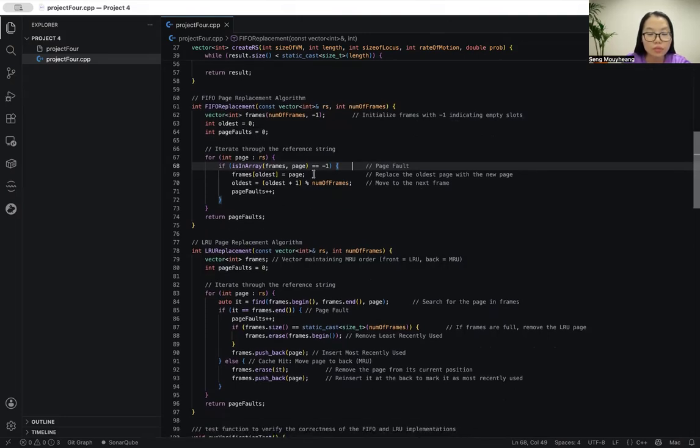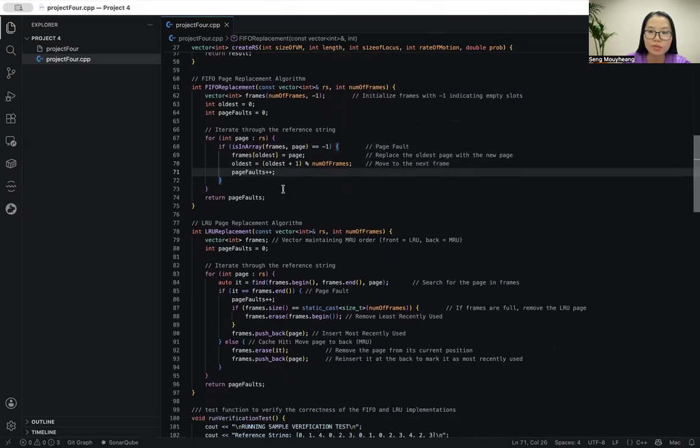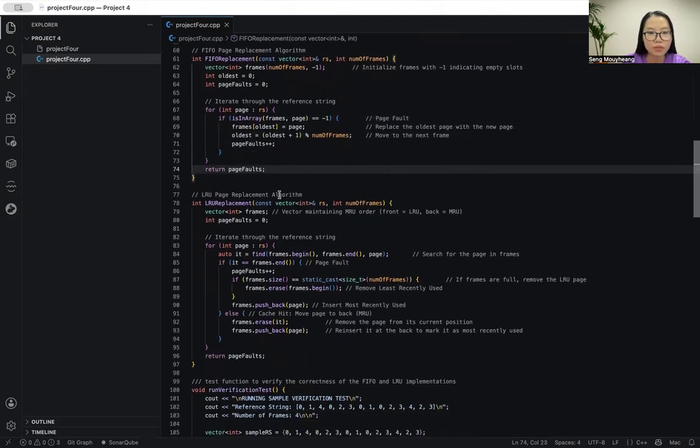If there is a page fault, then we have to replace the oldest page within our frame with the newest one. This is just to move on to the next frame. Then we have to make sure we increase our page fault count to keep track of how many page faults we have generated. Then we return the page faults.